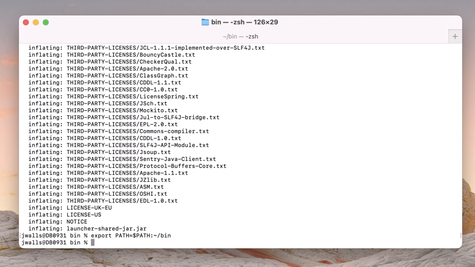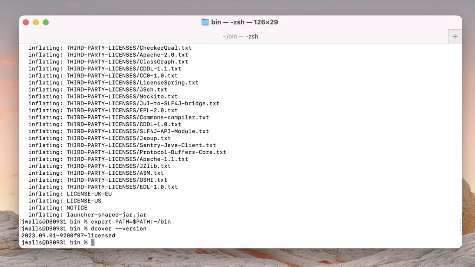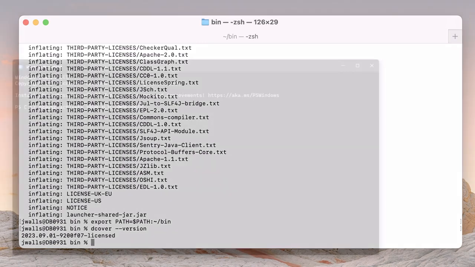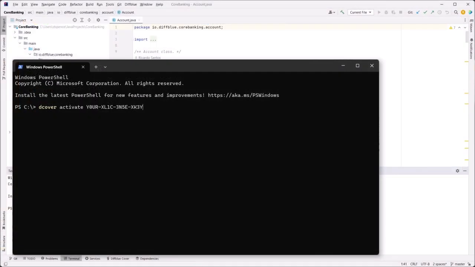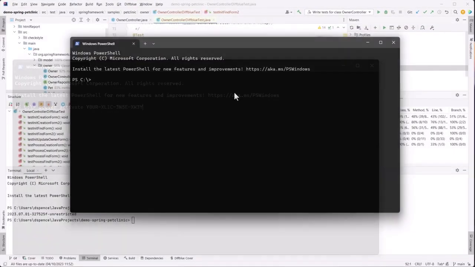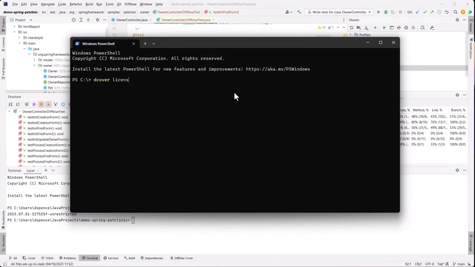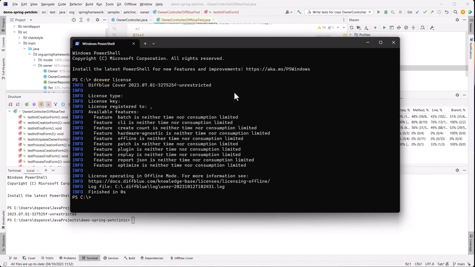Whichever method you've chosen, open a shell and enter the CLI command dcover version to check the install. If the install is all good, then Cover will display the current version. Finally, to activate Cover CLI, you'll need to apply your license. Just enter the command dcover activate, and add your license key. When you're done, enter dcover license to display your current license status.